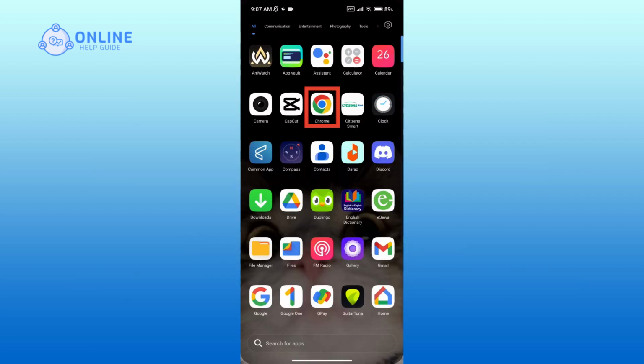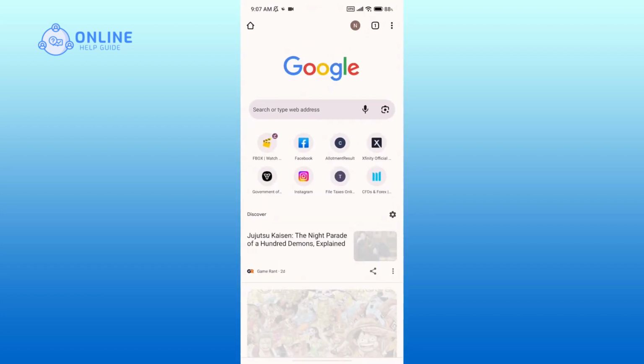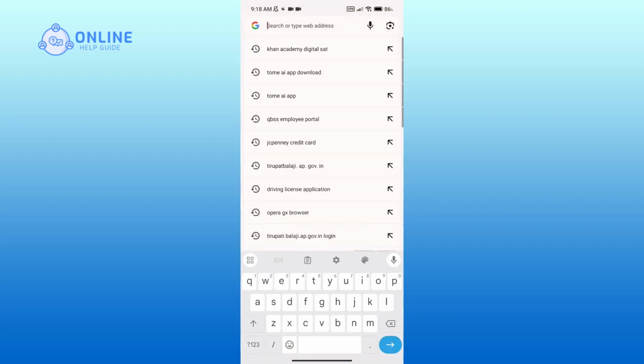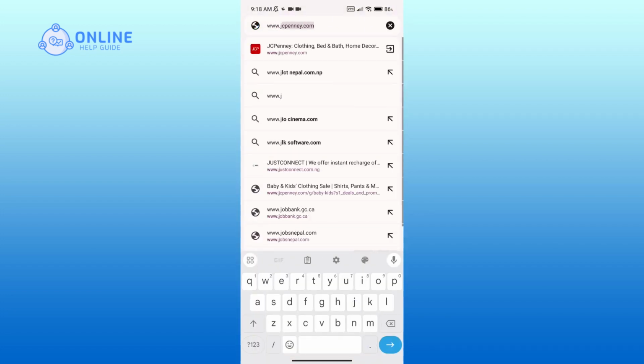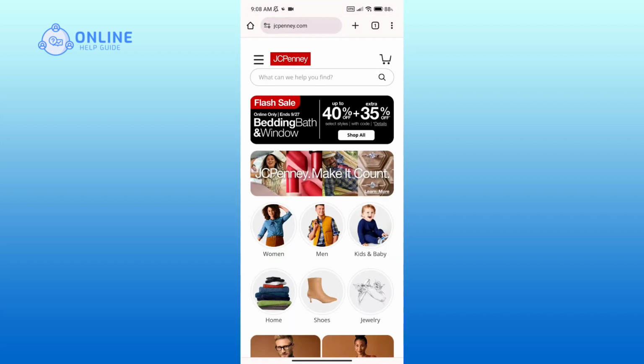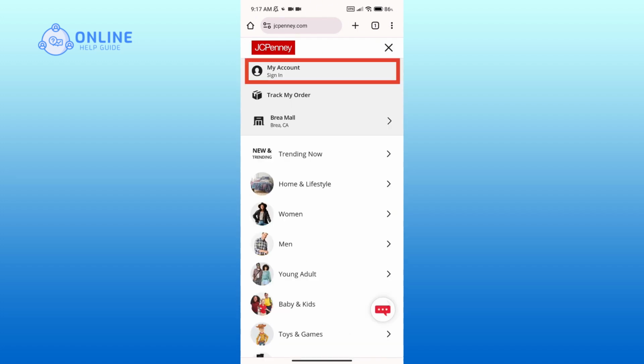First of all, open up a web browser. Now in the search bar, type in www.jcpenney.com. After you come across this official page, click on the three horizontal lines in the top left corner. Here, click on My Account option.